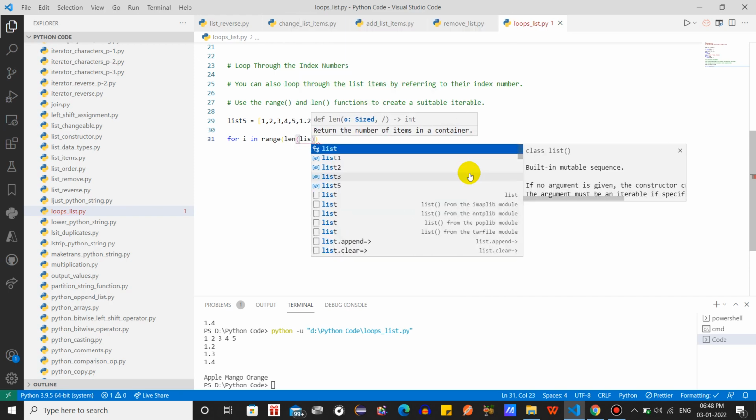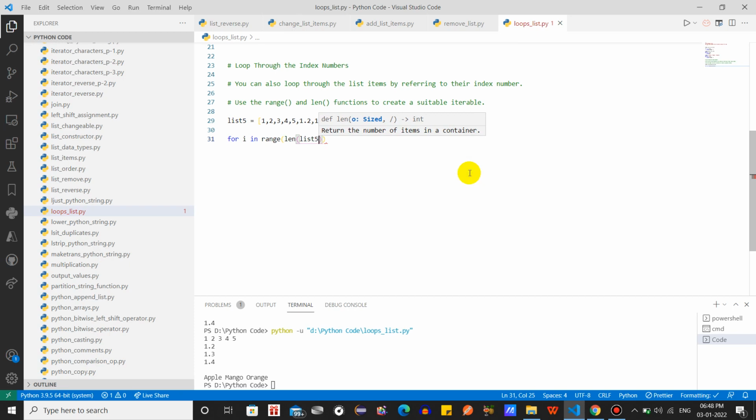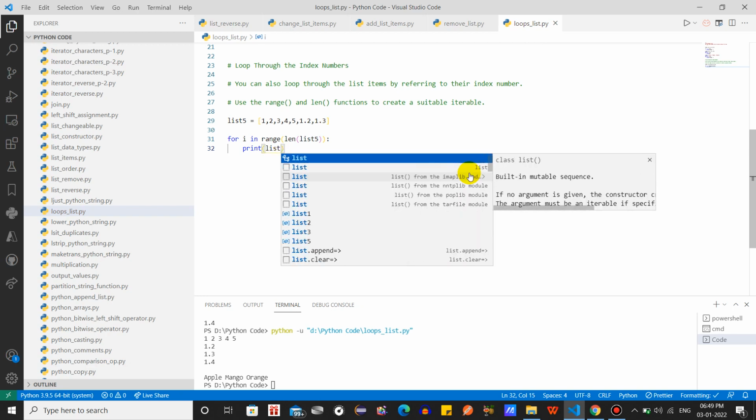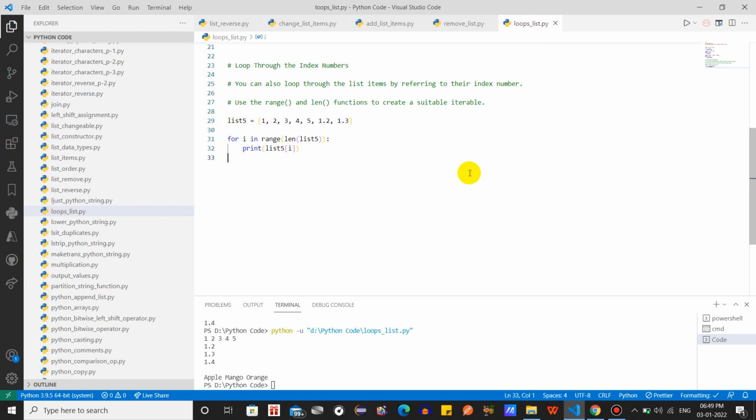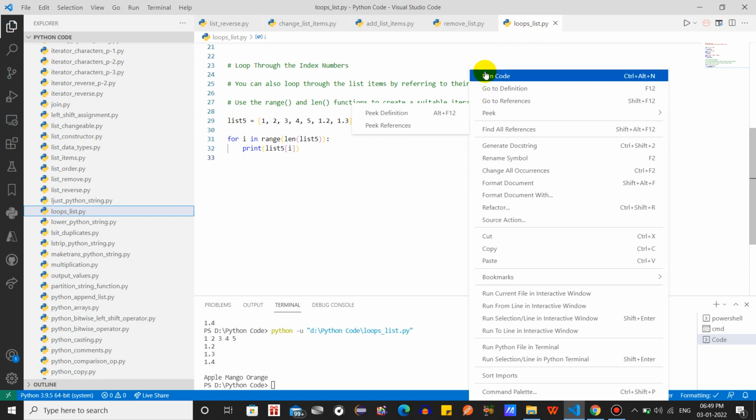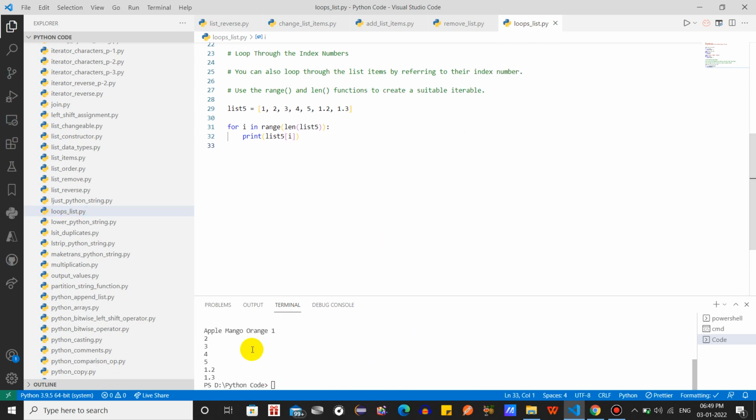list5)): print(list5[i]). That is, define the i. Okay, and it will help you to print. So here 1, 2, 3, 4, 5, and the earlier items apple, mango, orange from the previous program.